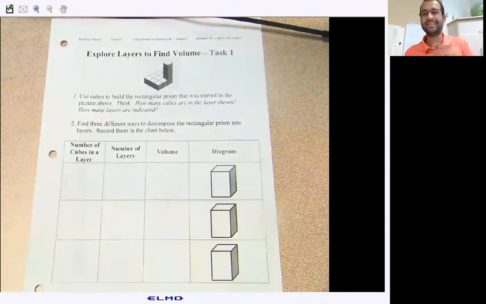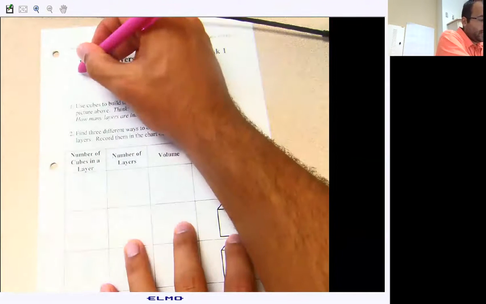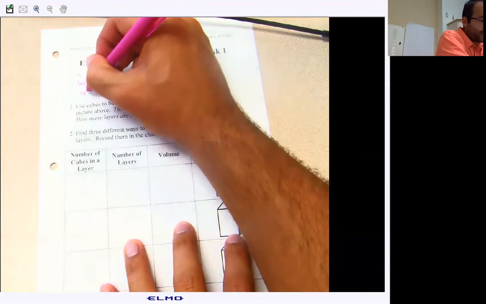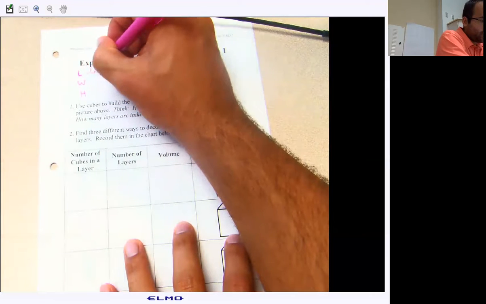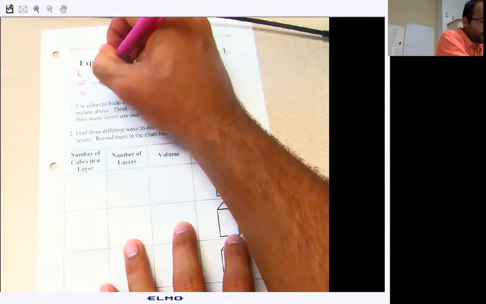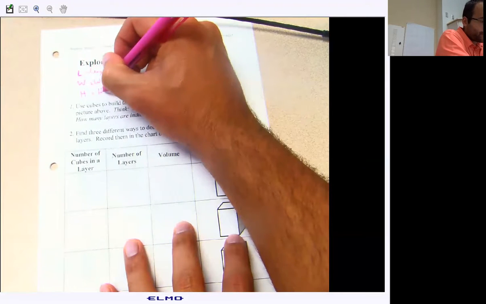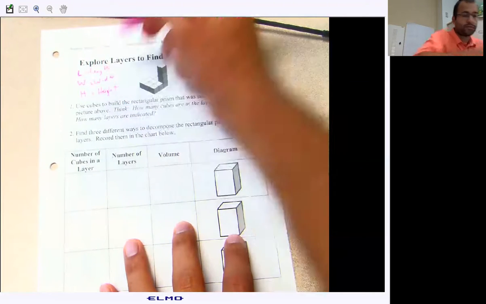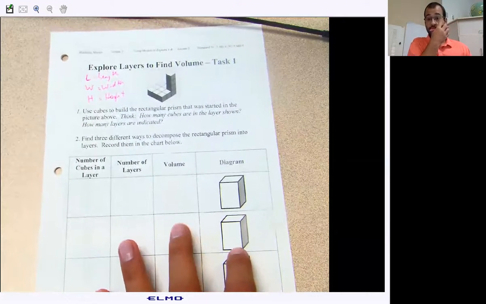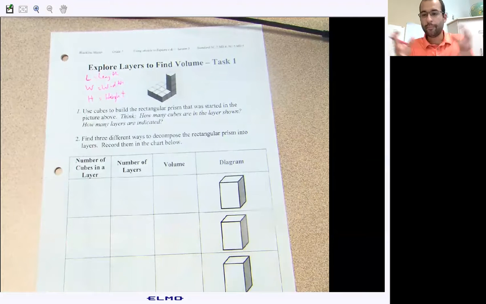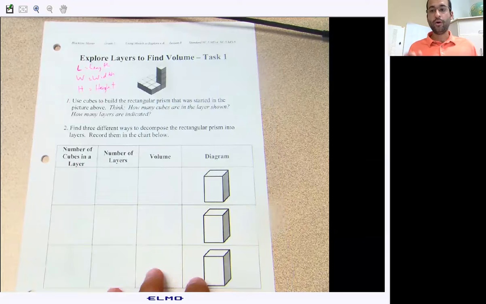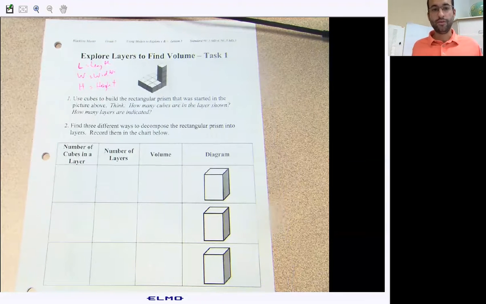We are going to explore layers today. We talked about volume yesterday, and we talked about how we've got our length, width, and our height. Today we're going to break apart the layers like an onion to show that it doesn't matter how you look at it, it's always going to be the same exact thing.